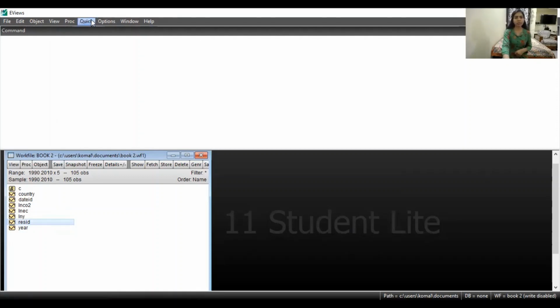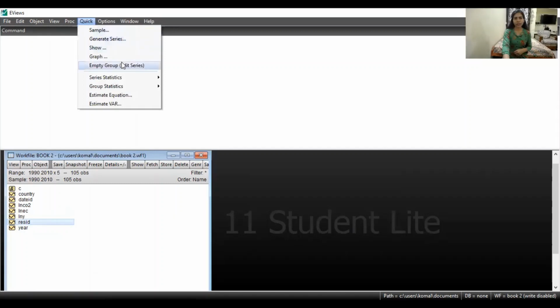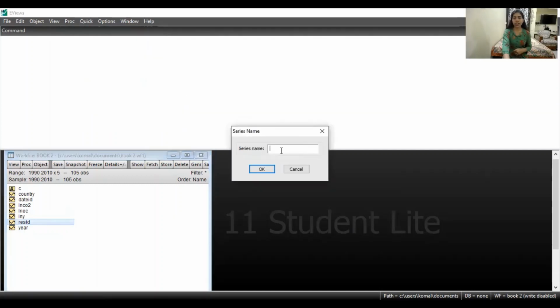So go to Quick, then Series Statistics, and click on Unit Root Test. Now write the name of the series for which you want to run the unit root test. So suppose, first of all, I want to check whether my dependent variable is stationary or not. So I will choose log of carbon dioxide because this is the dependent variable in my data set, and I click OK.